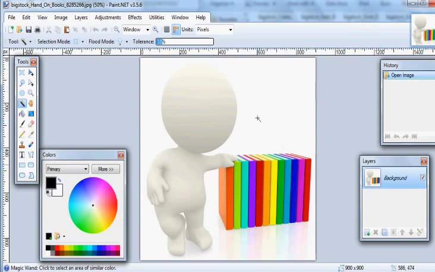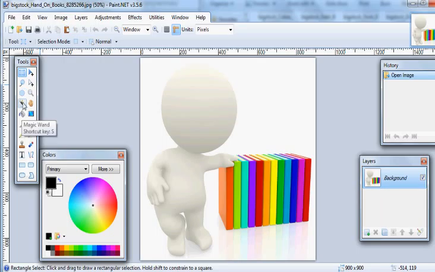So let's say I want to remove this white animated or white 3D fellow with his books, and I'm going to remove everything including this mirrored effect right here. So to do it, what you need to do is click on the magic wand. The magic wand is your friend in terms of selecting the background here. So click on the magic wand, and then up at the top, you're going to see something called tolerance. And I'm just going to show you an example.